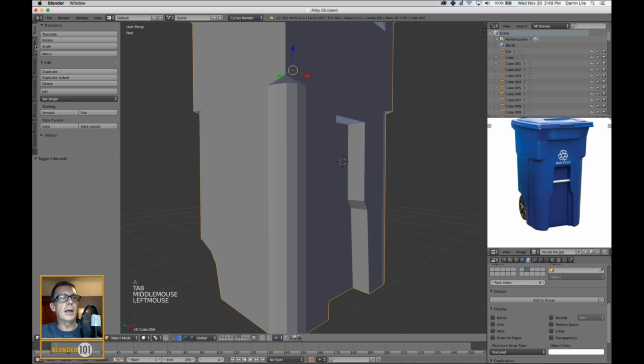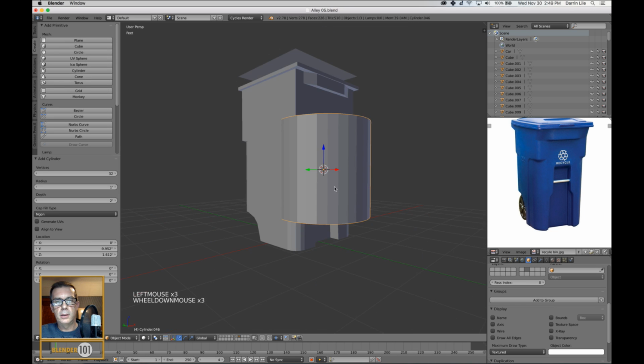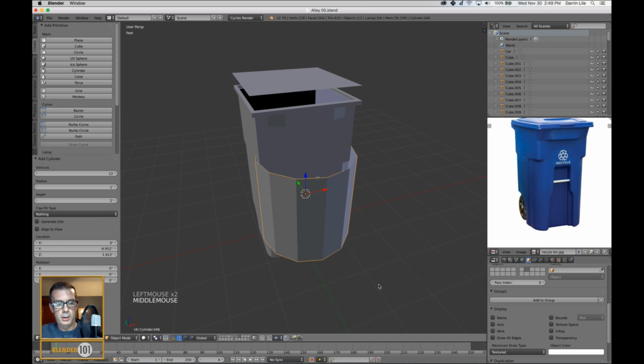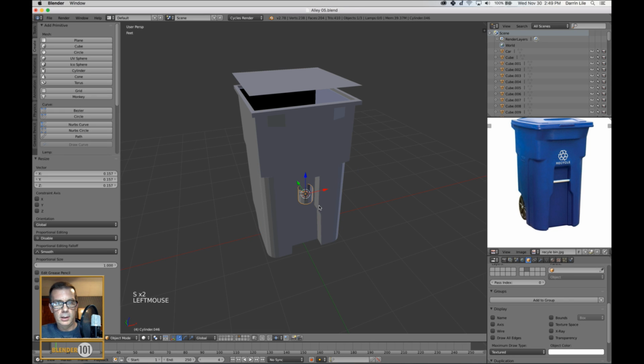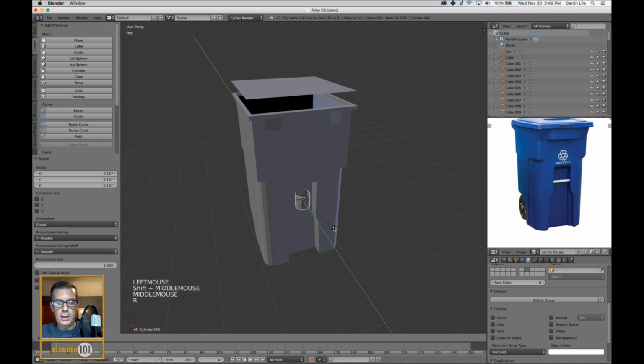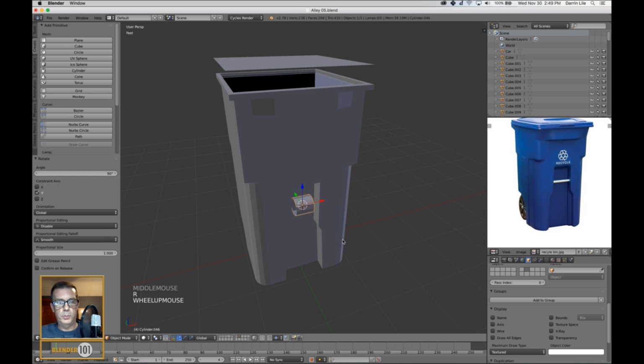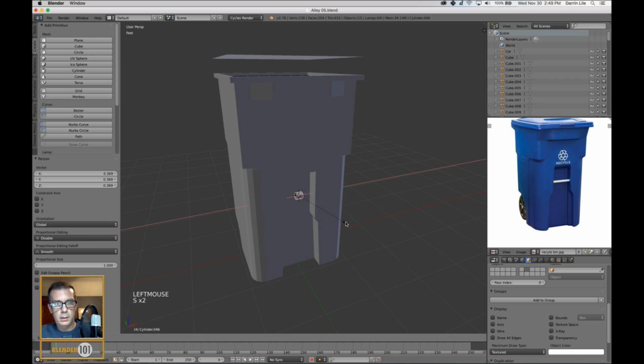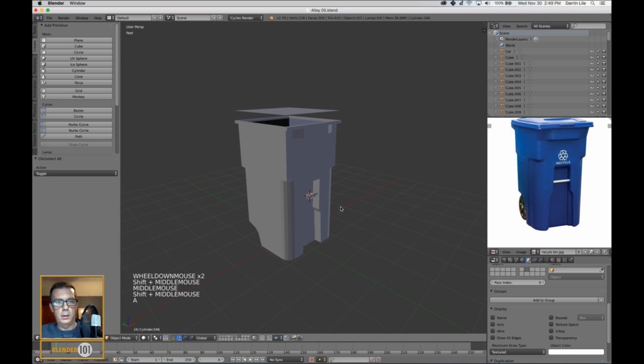Let me create a cylinder here. Maybe 12 sides. I don't need a cap on it at all. Scale it down. Flip it around on the Y. And let's put that in here, like this. Something like that. All right.